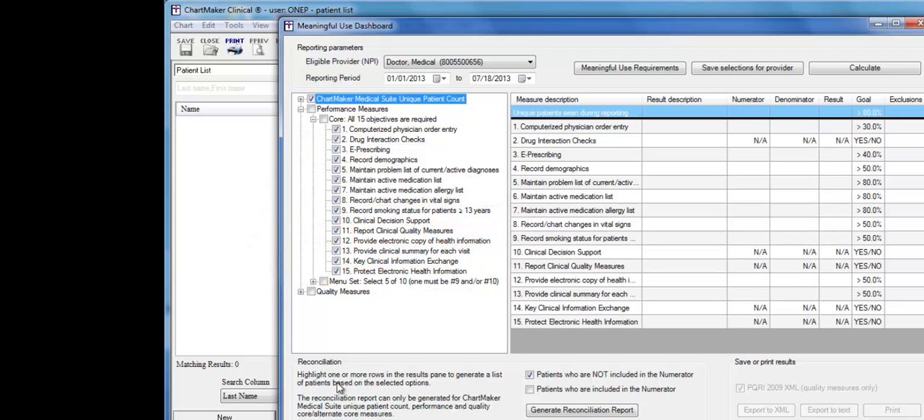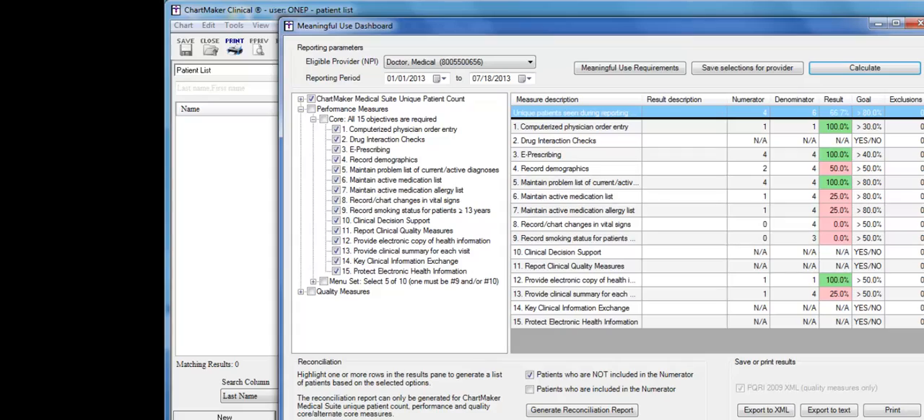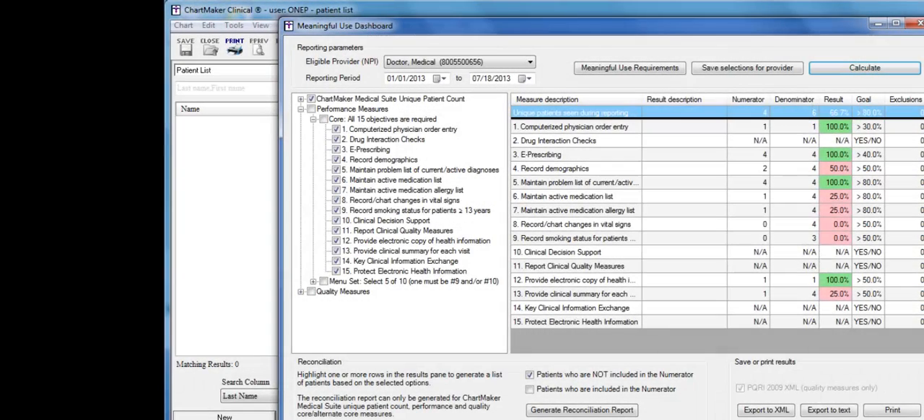If you select the box next to ChartMaker Medical Suite Unique Patient Count, you will see a new line appear at the top of your measure list to the right. Then you would change your reporting parameters and click Calculate to see your statistics appear. You will want to make sure that your result is higher than 80% before attesting. In this calculation for unique patient count, the denominator represents the number of unique patients that had an encounter code entered in Clinical or Practice Manager, while the numerator only includes the unique patients with encounter codes entered through Clinical.